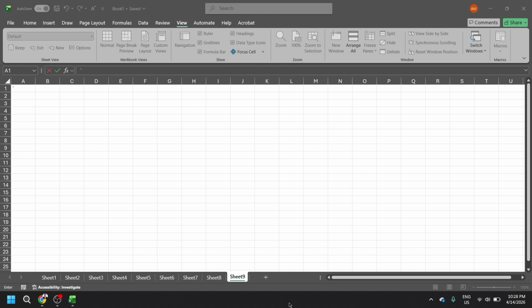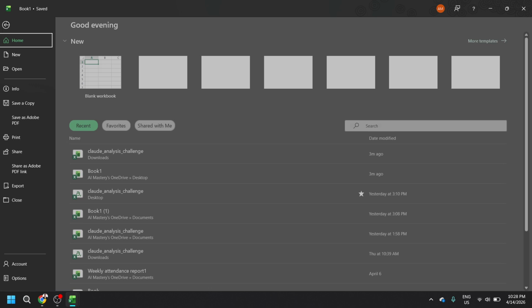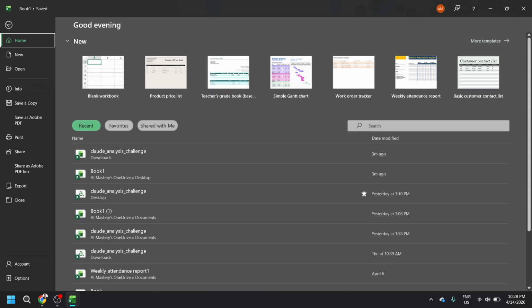Start by opening Excel to the Home or Start screen. If you're already in a workbook, look to the very top left corner and click File. That takes you to the Backstage area where all the high-level commands live, like New, Open, Save, and, most importantly for us, the Template Gallery. Think of this space as your launchpad for standardized, professionally designed spreadsheets.